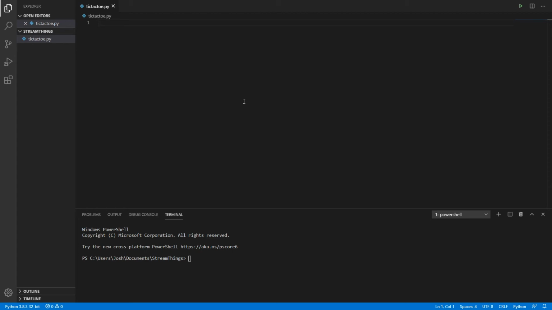Today, me and Adam are going to be doing a little project in Python, the TicTacToe project, where each player will take its turn and play in TicTacToe.